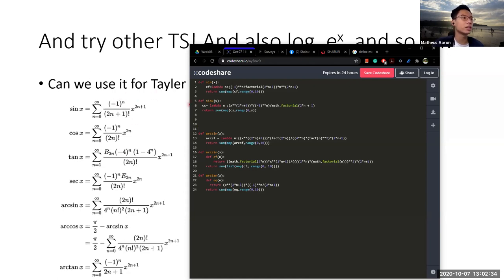So I think sine is okay. Definitely there's a difference in styling. Arcsine is okay. One prefers lambda and the other prefers a traditional function. Arctan also, yep. Minus 1 power n, over 2 times n plus 1, x to the power of 2n plus 1. All right, I think everyone got it.